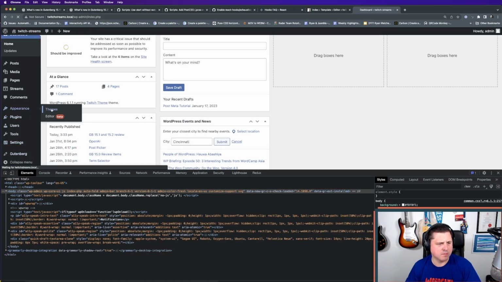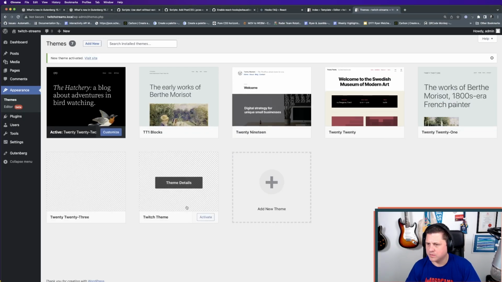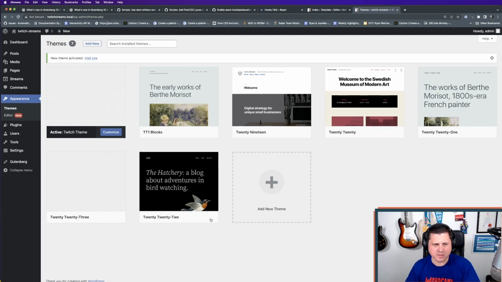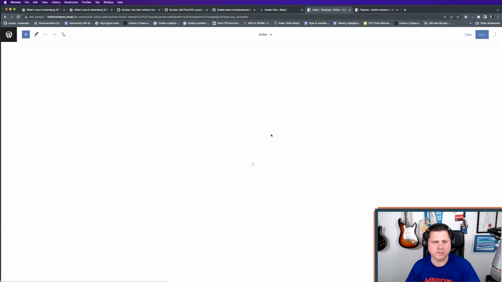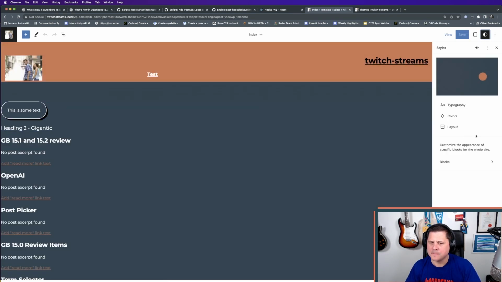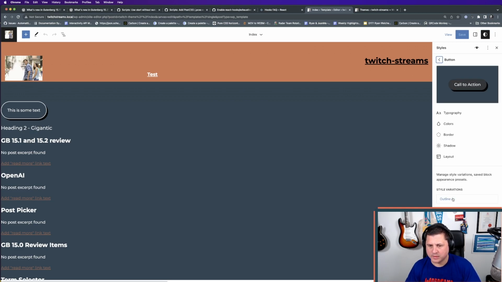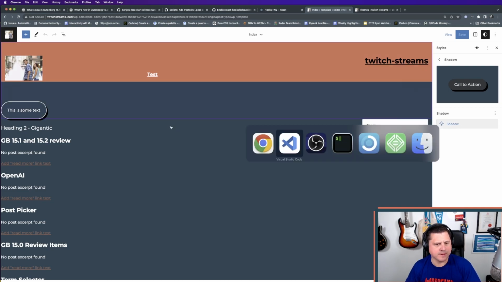Sometimes I need to activate a different theme, and then I gotta reactivate this theme. Sometimes the theme.json doesn't get, oh, it's probably one of my extensions. I just disabled a bunch of extensions because they were being annoying. But there's a good chance. Button, shadow. Yeah, it's still not loading my preset. Interesting.